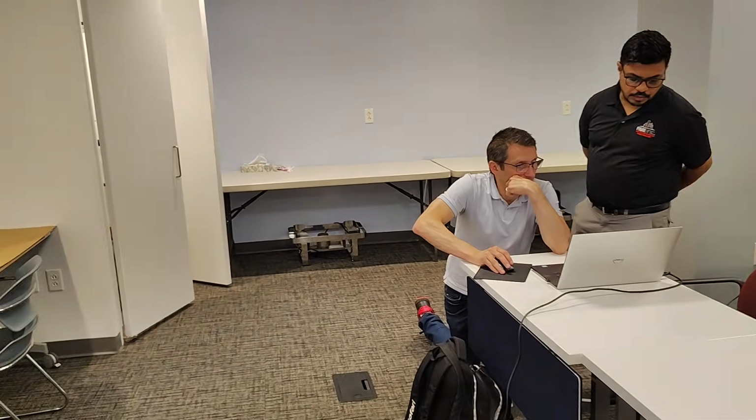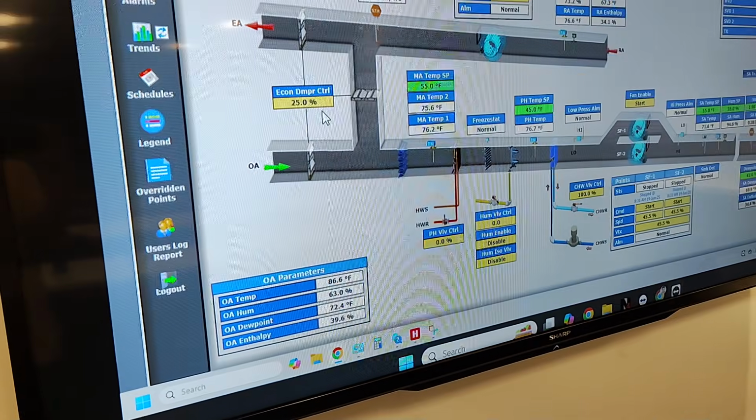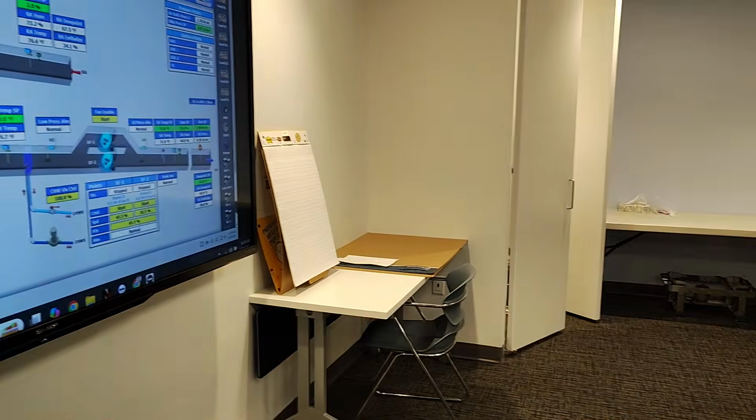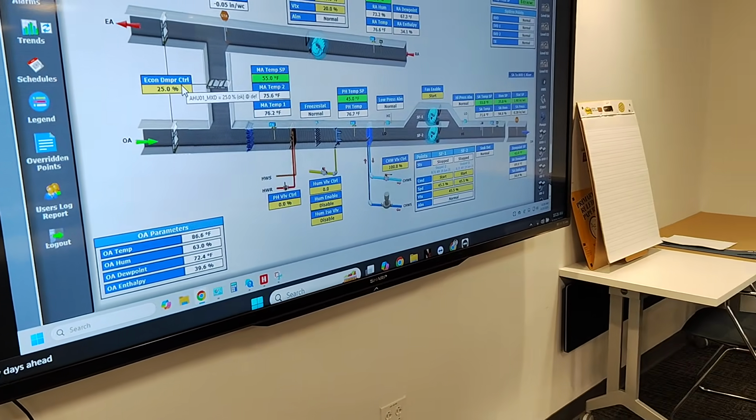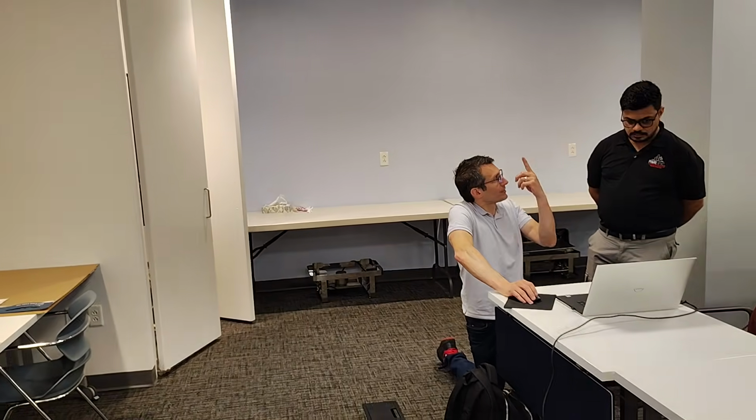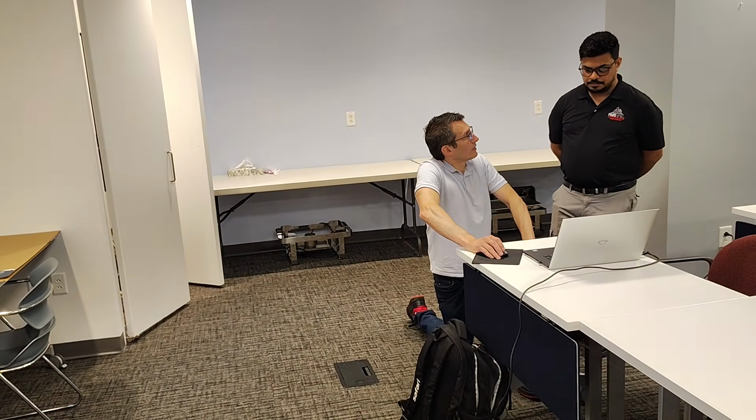You have to override. You can make it automatic. Okay, you can do it. So 25. Should we do that or not? Oh, we need the air to go back, because right now it's being dumped on the roof. Right. Can we shut the dampers so nothing gets dumped outside?